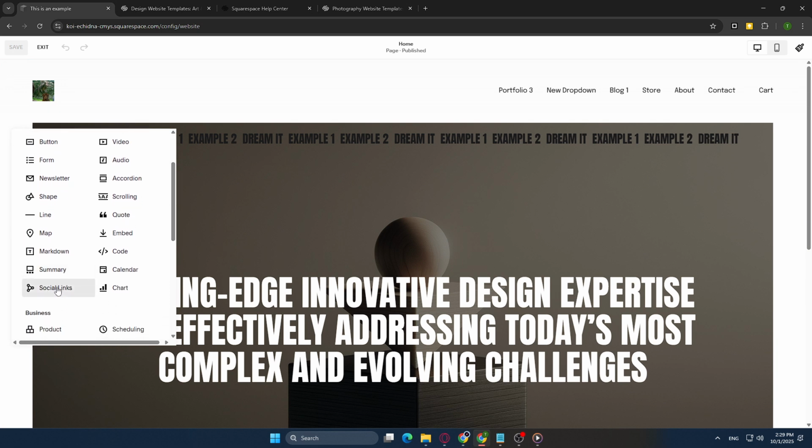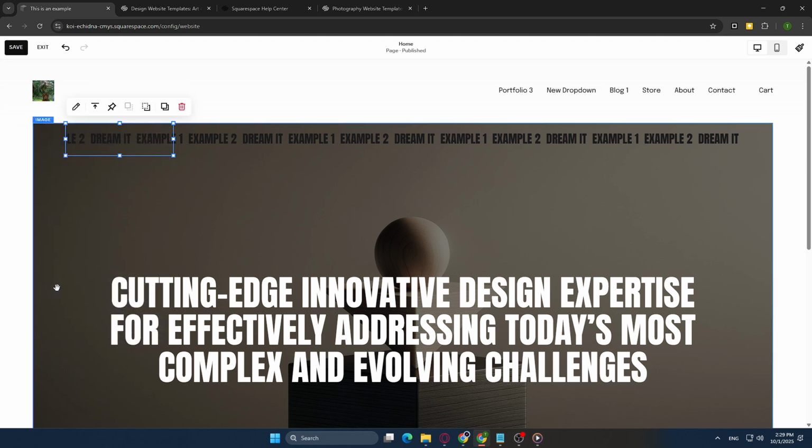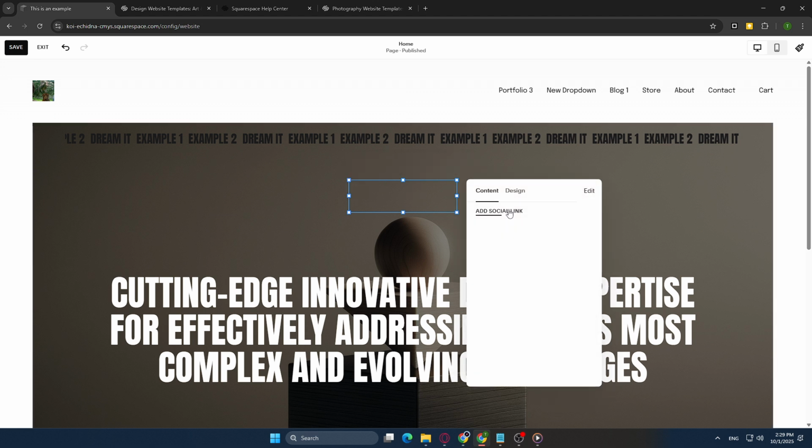This feature is extremely useful as it allows you to display clickable icons for various social media platforms directly on your website. Once you have selected social links, click Edit. You are now ready to integrate your social media profiles. Click Add Social Link to begin entering each of your social media handles.